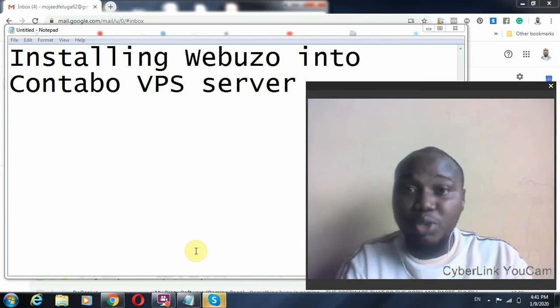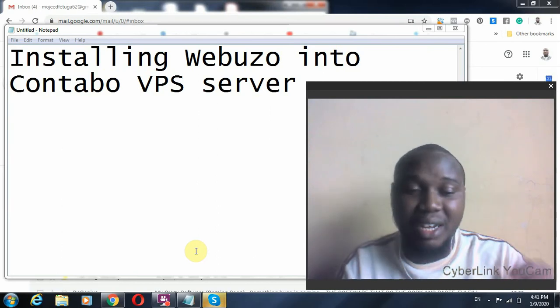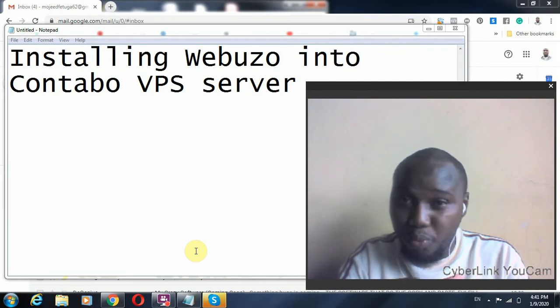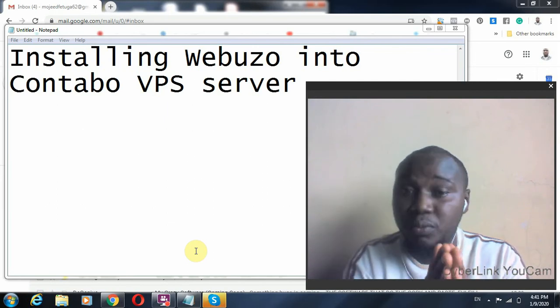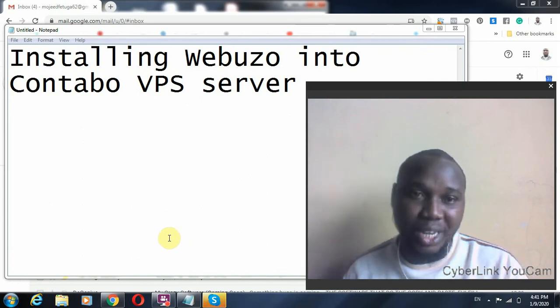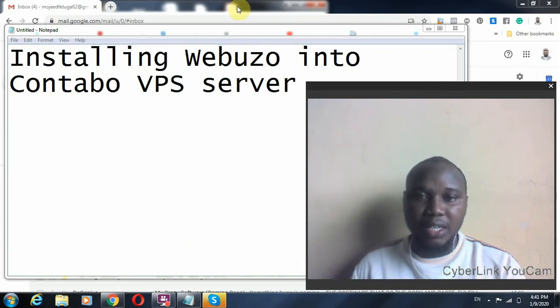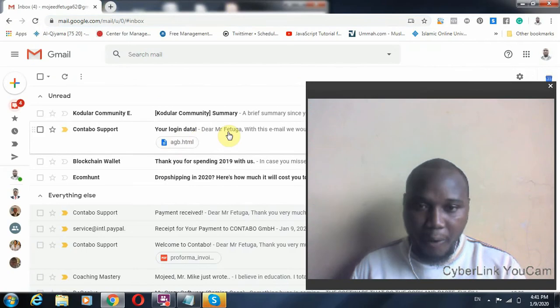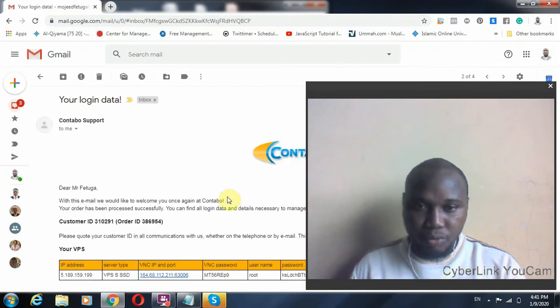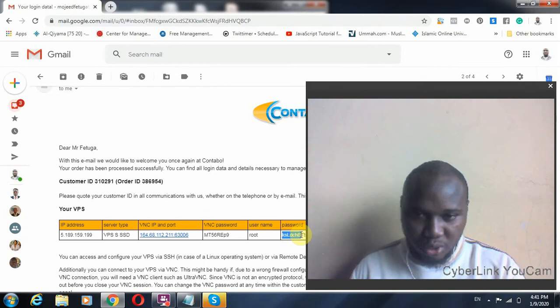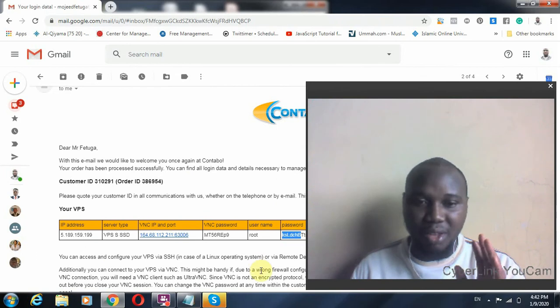The first thing we want to do, because it's an unmanaged server, is install a control panel admin, which is Webuzo. Of course, you can use any other control panel. So the first thing you are just going to look for is the detail from Contabo that would show you your IP address and your password. These are the two things we are looking for.